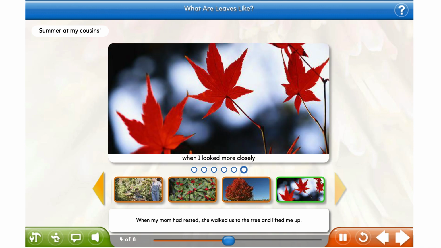When my mom had rested, she walked us to the tree and lifted me up. I was able to take this beautiful picture of the leaves. Can you count how many pointy parts these leaves have? 1, 2, 3, 4, 5, 6, 7. It has 7 parts. The middle part looks the biggest, and the others look smaller. When we describe leaves, we can use color, shape, size, and even numbers.